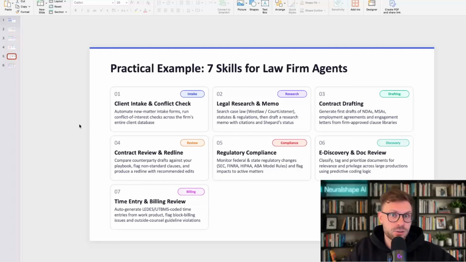Same for law firm agents. Once again, your ICP or target customer as a builder could be that you're selling into smaller law firms. These law firms can't buy a Harvey, can't buy an enterprise license of a larger AI player. That's exactly when you come in. But ultimately, the tacit knowledge layer you're then enabling for these law firms is a client intake and conflict check skill, a legal research and memo skill, contract drafting, e-discovery, regulatory compliance, for example with the SEC, contract review, time entry and billing review, whatever else. The array of skills you can be building is truly limitless.